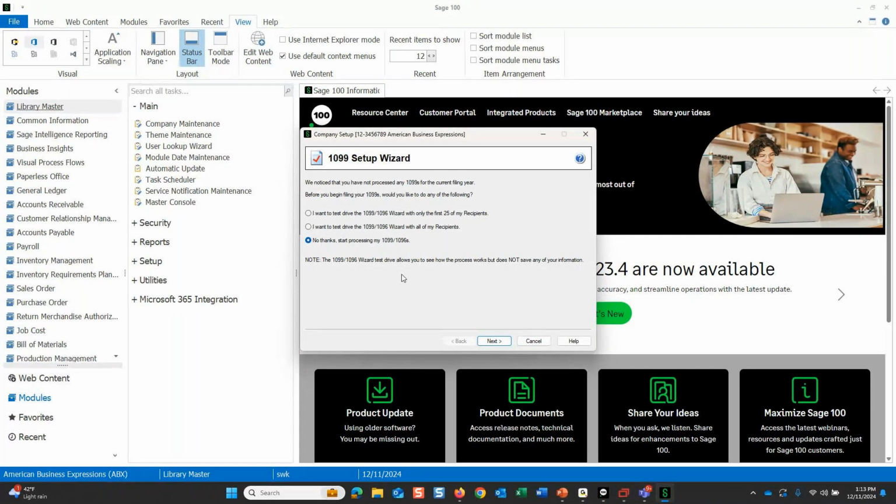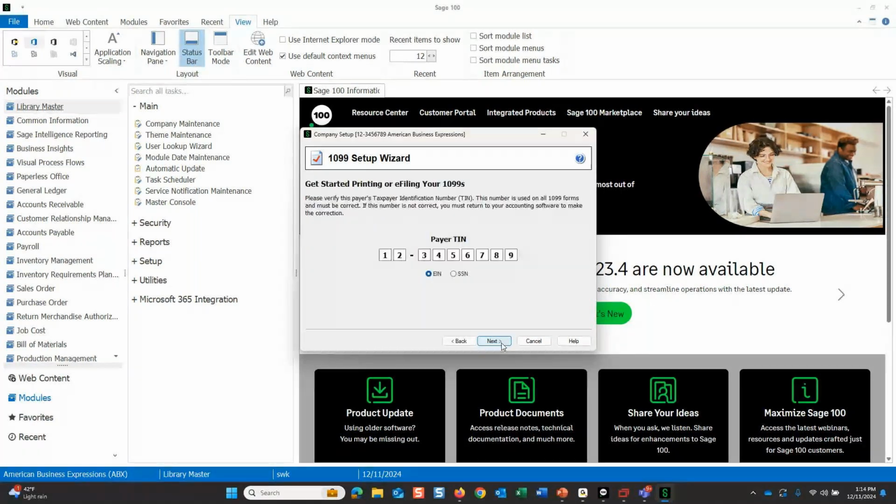We can test drive our 1099s with 25 recipients. We can test drive the 1099s with all of your recipients. So a test drive means I'm practicing, I'm not doing it for real, I'm not really printing them. So you can run through those anytime you want, and it doesn't save a historical record that you printed those 1099s. I'm going to just say I'm going to process them right now so that I can show you the history piece of it. But you can certainly walk through and test those, and it looks exactly the same. It just doesn't record the historical that you printed it.